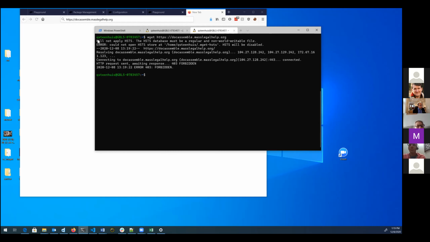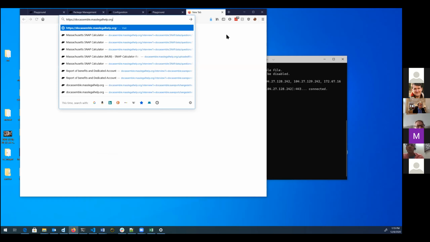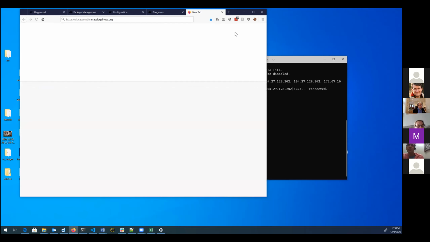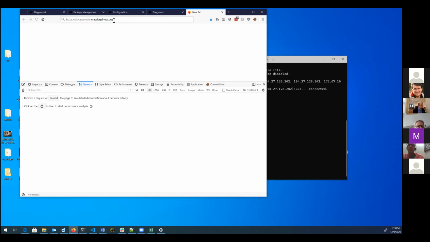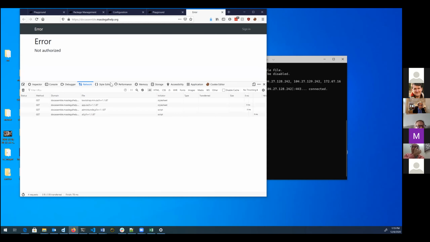So this HSTS, you can ignore that. It says it's trying to resolve it, connected, and then it gets a 403 forbidden. Now let's try going into the network tab and see what we get in Chrome. It might do something different. All right. No, it's getting the same thing. Okay, so 403 not authorized. I think you probably just have a login required on the screen, and it's giving a 403 error.